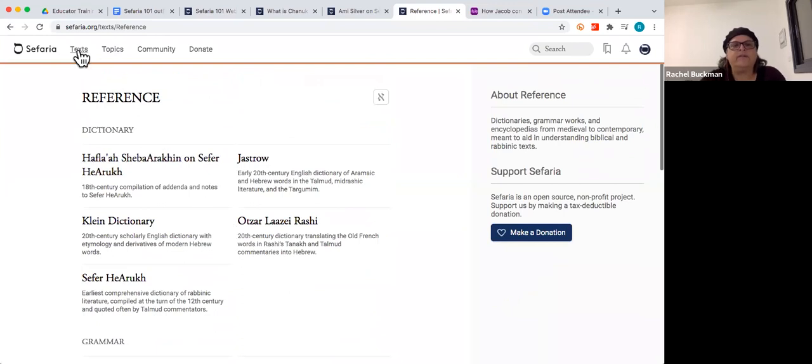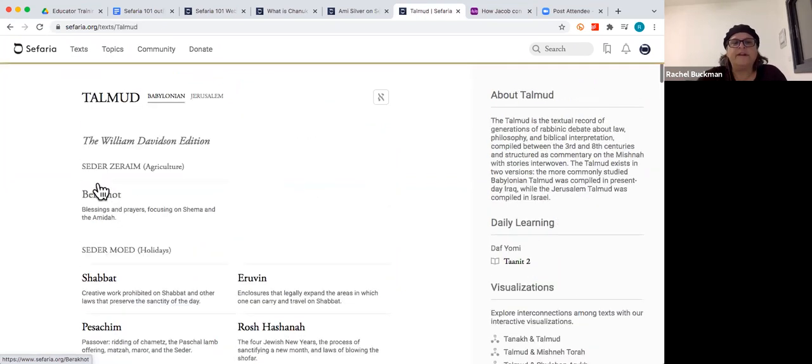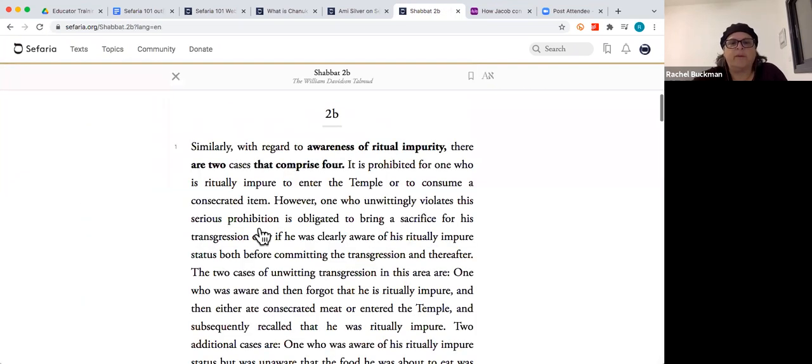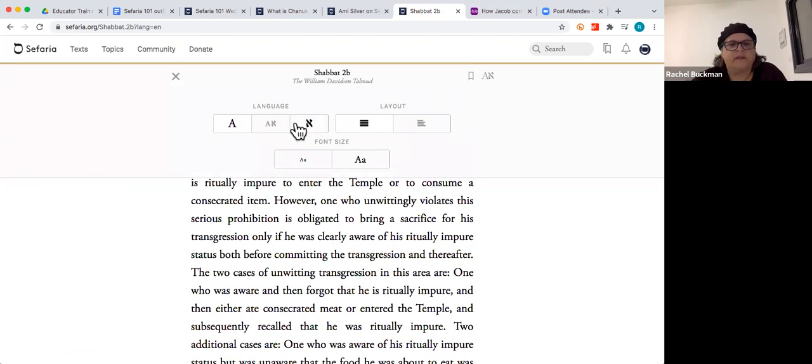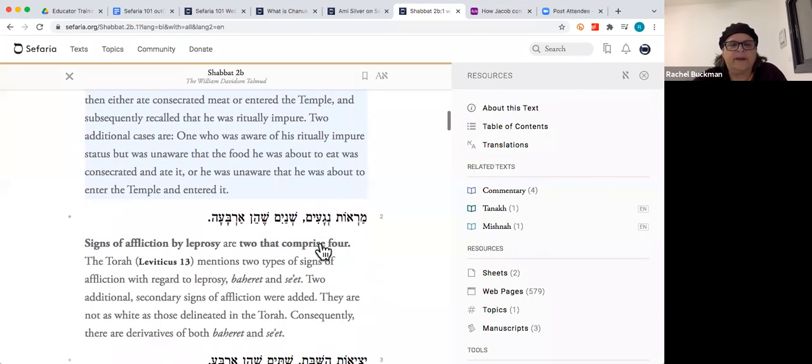But I think the way you'd use it the most is with our dictionaries, but you have to have the resource panel open and then you double click. Another great resource that we have in Talmud and in Mishnah is, I'm going to just open anything. And this does work in Hebrew and in English. Again, you need to have the resource panel open.